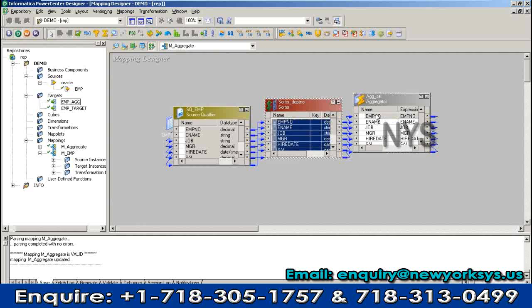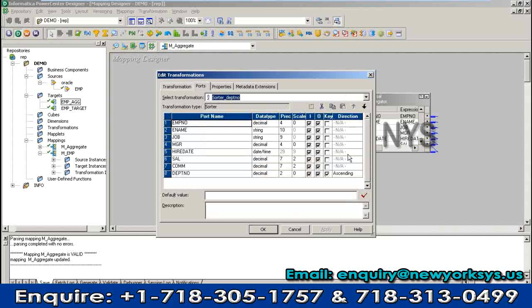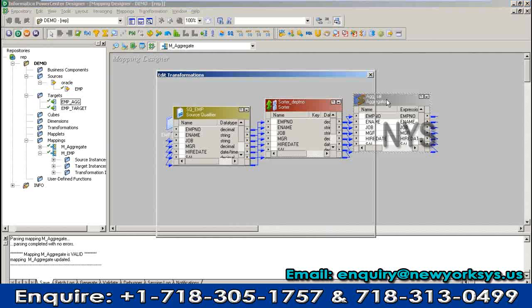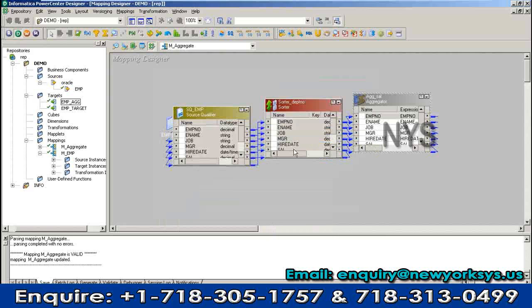So let us say you have kept the department number as the sorting port, but in the aggregate transformation you kept the job as the group by. In that case, the session will fail. Why? Because there is a mismatch between the sorted input and the group by. You have to keep in mind that the sort key is the same as the group by key.